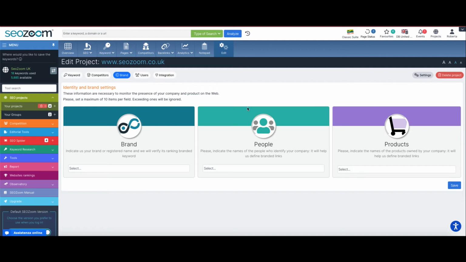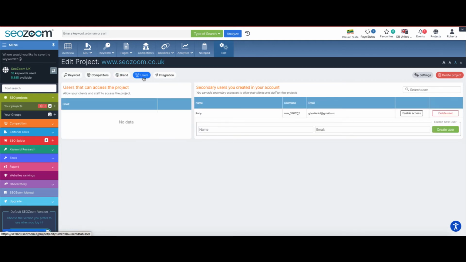In the Users section, you can create a special access for your clients or coworkers for them to view one or more of your projects. Here, by simply adding a name and their email address so that they can receive the email with which they'll be able to set a password and access the dedicated link. Please note that project users will only be able to view the data of the specific projects they have been allowed to enter and cannot make changes inside the different sections or use the other SEOZoom tools.